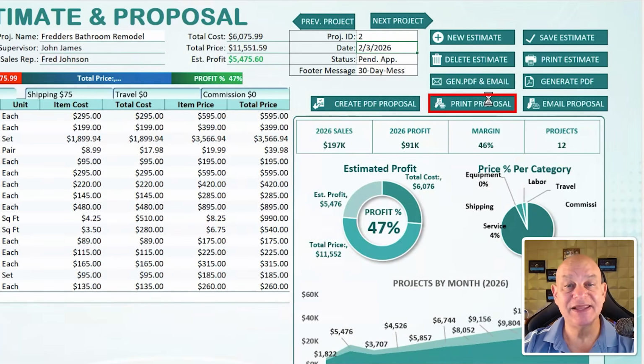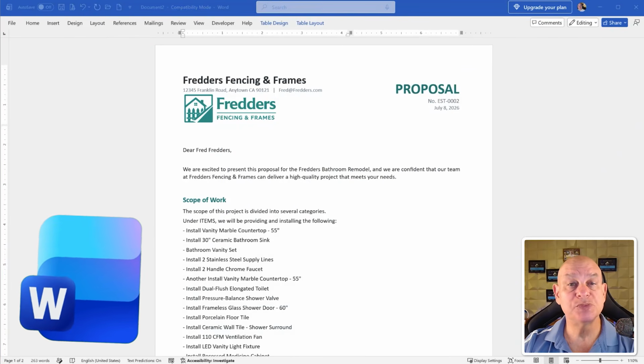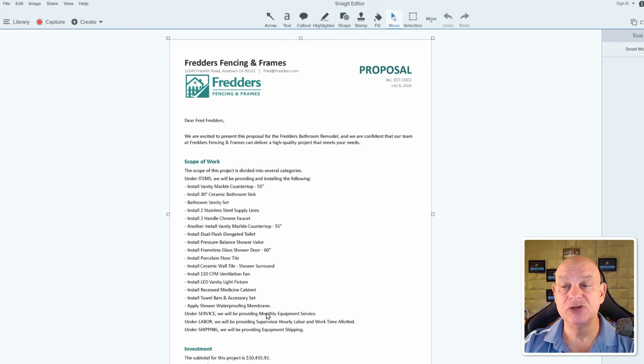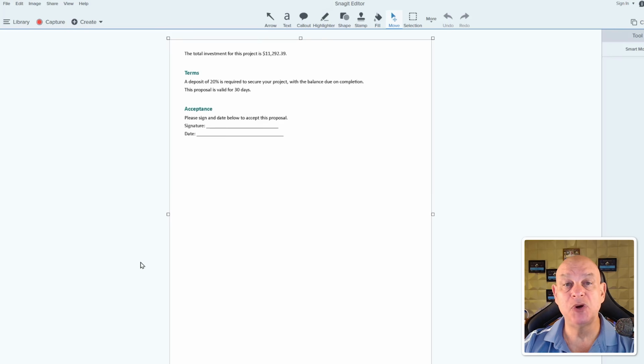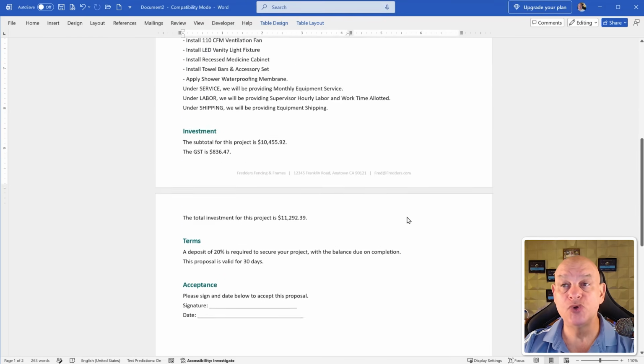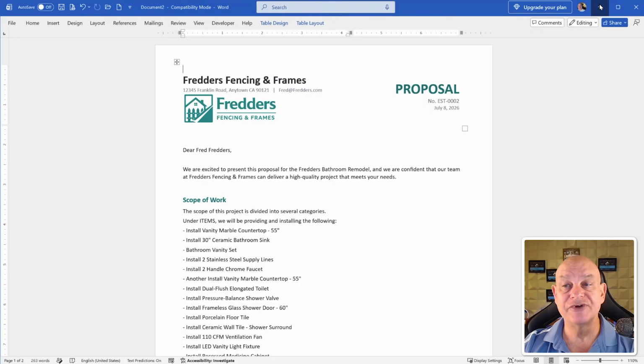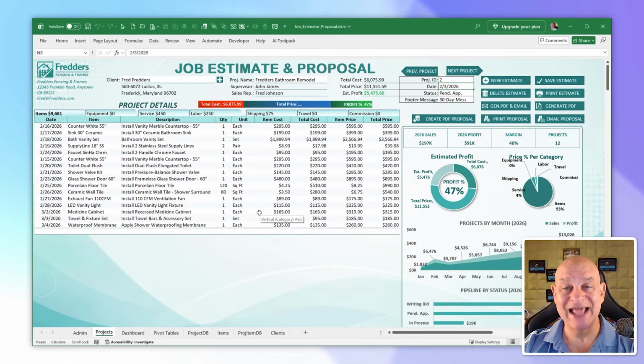For example, if I click print proposal, it's going to take just a few seconds and create a beautiful proposal in Word and of course print it out to your default printers. And here we have a 2-page proposal created in a matter of seconds. We also have it in Word so we can edit it from there as well. It includes all of your branding and you'll be able to set that up. So I'll be walking you through every step and making sure to include this application.